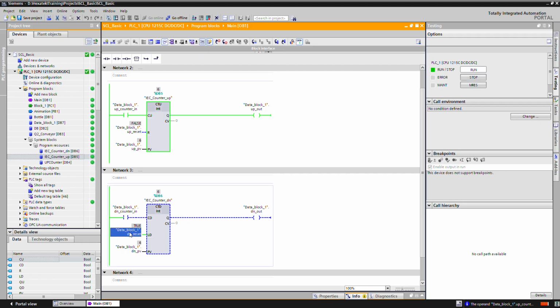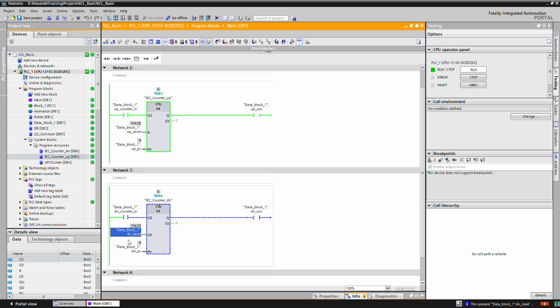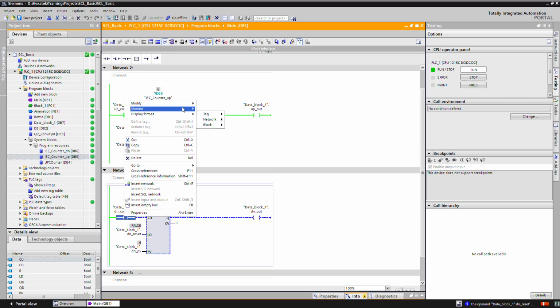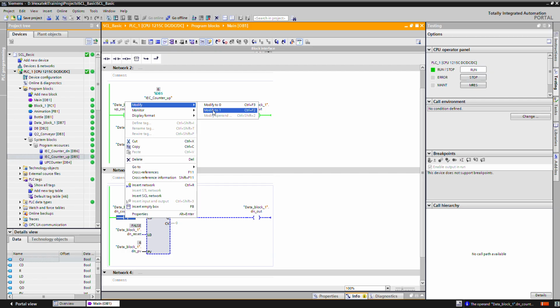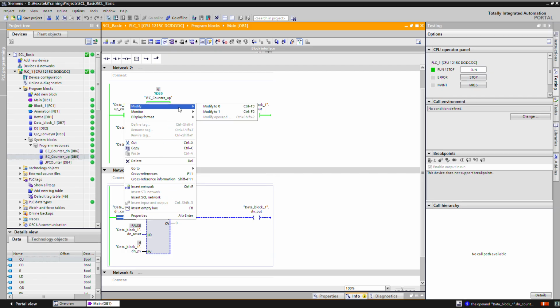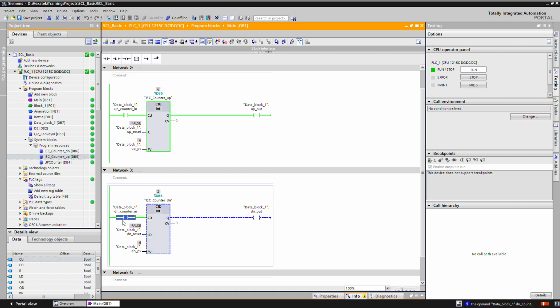Now what we will do is check the down counter. Once we have loaded the PV into the counter value, we have to make it 0. Now if we make it 1, it started decrementing by 1. Now it has come to 4. If we make it 1 again, it will come to 3. If we make it 1 again, it will come to 2.